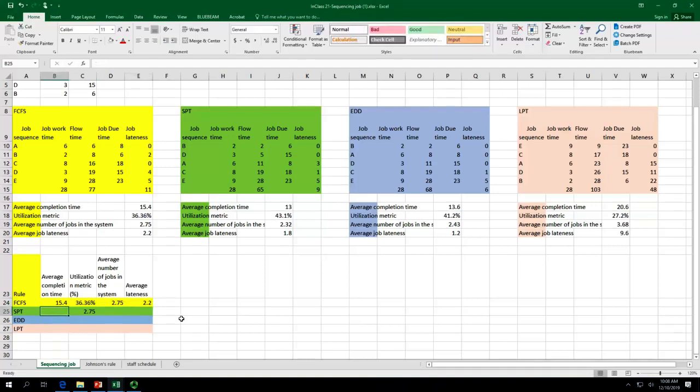Second rule, match with your color. It is 13 and 43.1, and 2.32 average number of jobs. And the next one is 1.8. For the blue color, 13.6, 41.2, and the next ones are 2.43, 1.2.